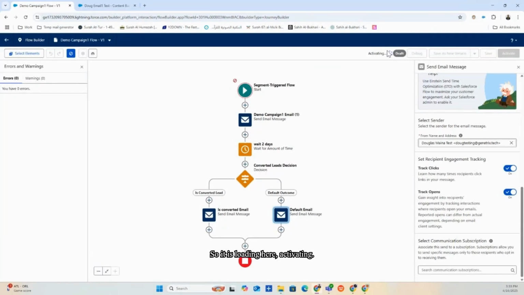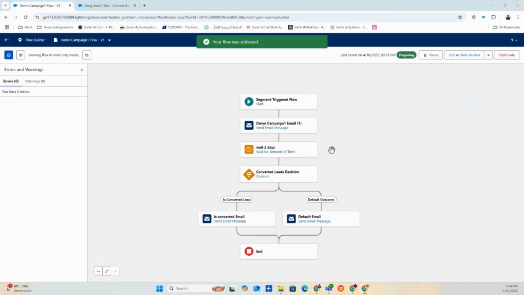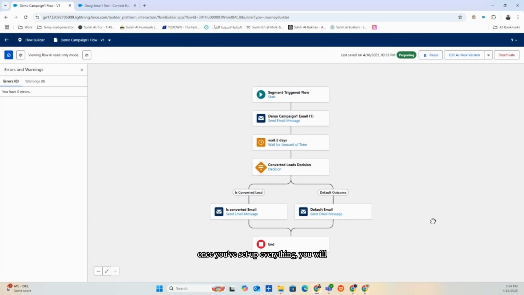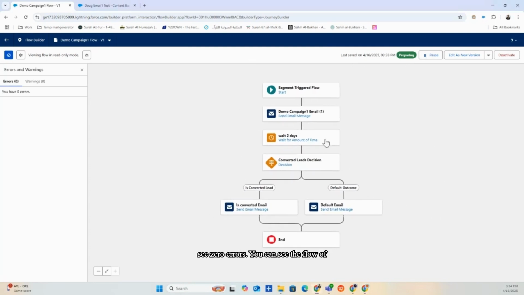So it is loading here, activating. Yep. So our flow is activated, prepared, and everything. So once you've set up everything, you will see 0 errors. You can see the flow of the campaign. And then from there, now you can track your campaign. You can create new versions of the campaign as well.